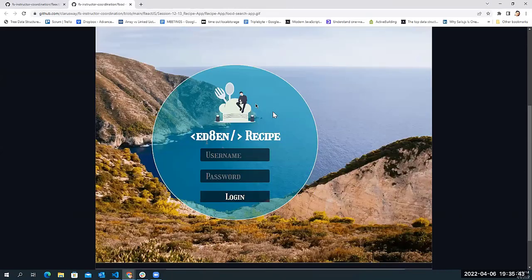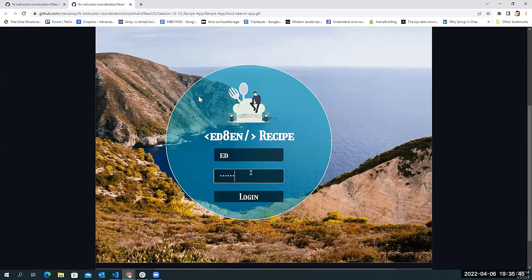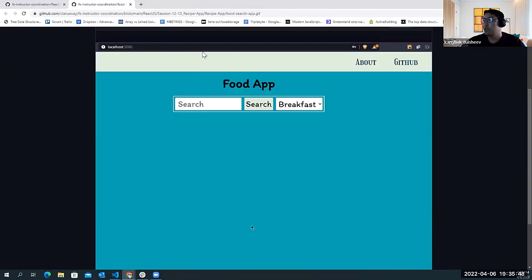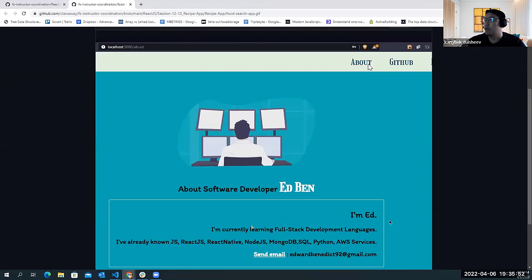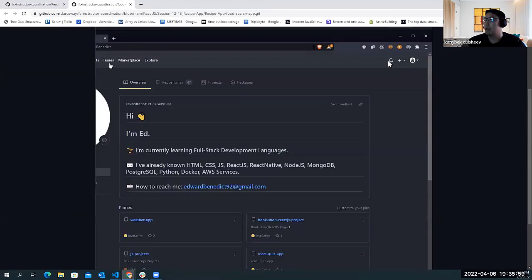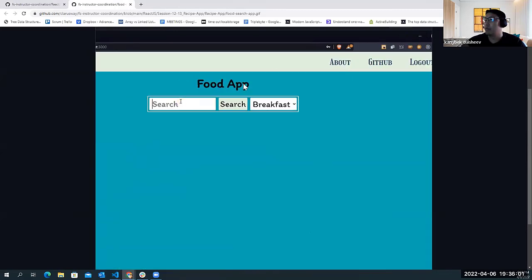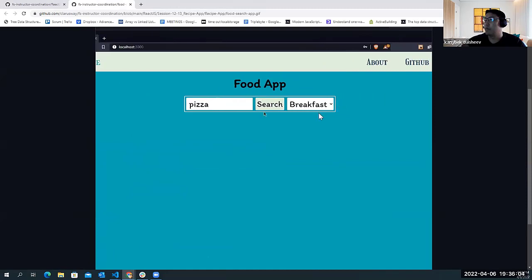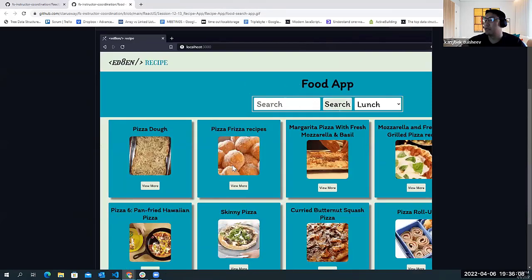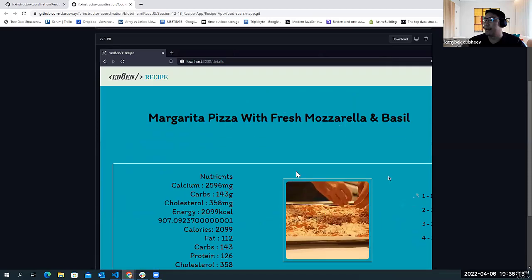So yeah, looks like what we need is one navigation bar where we have about, GitHub, and then logout. Okay, so navigation bar, and then we have main page where we will have drop down, search button, and then input, and based on the search, it pulls out all the different contents.